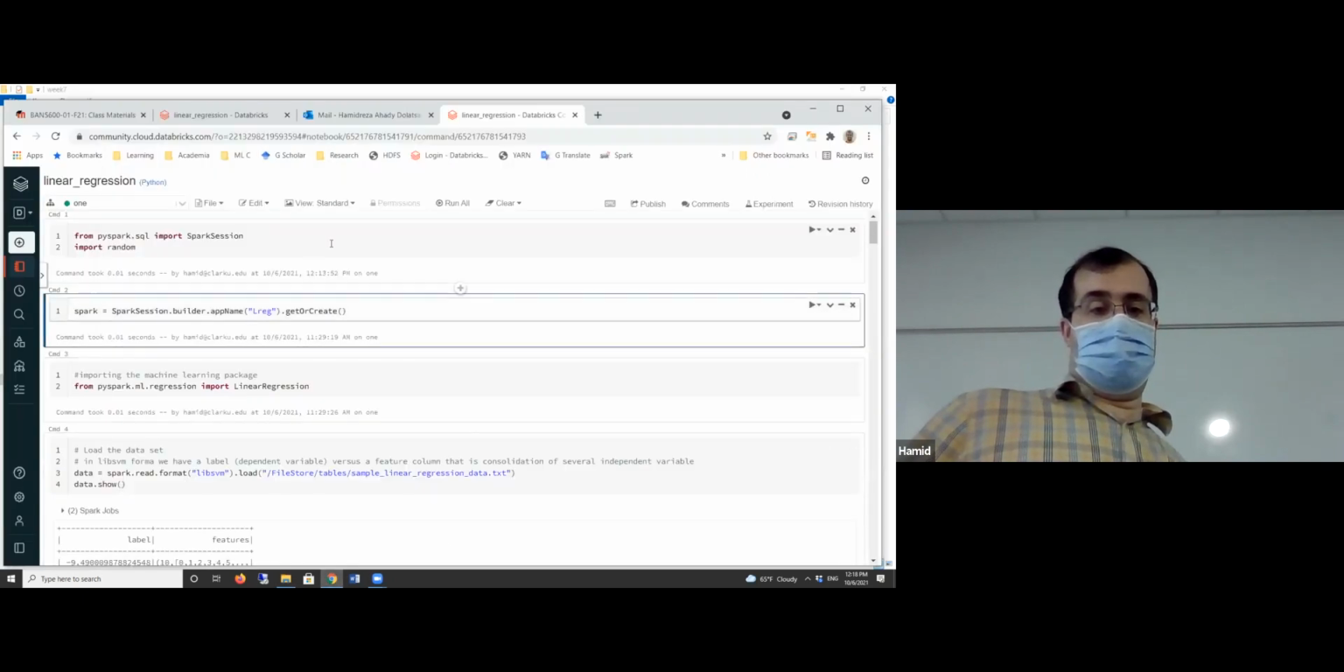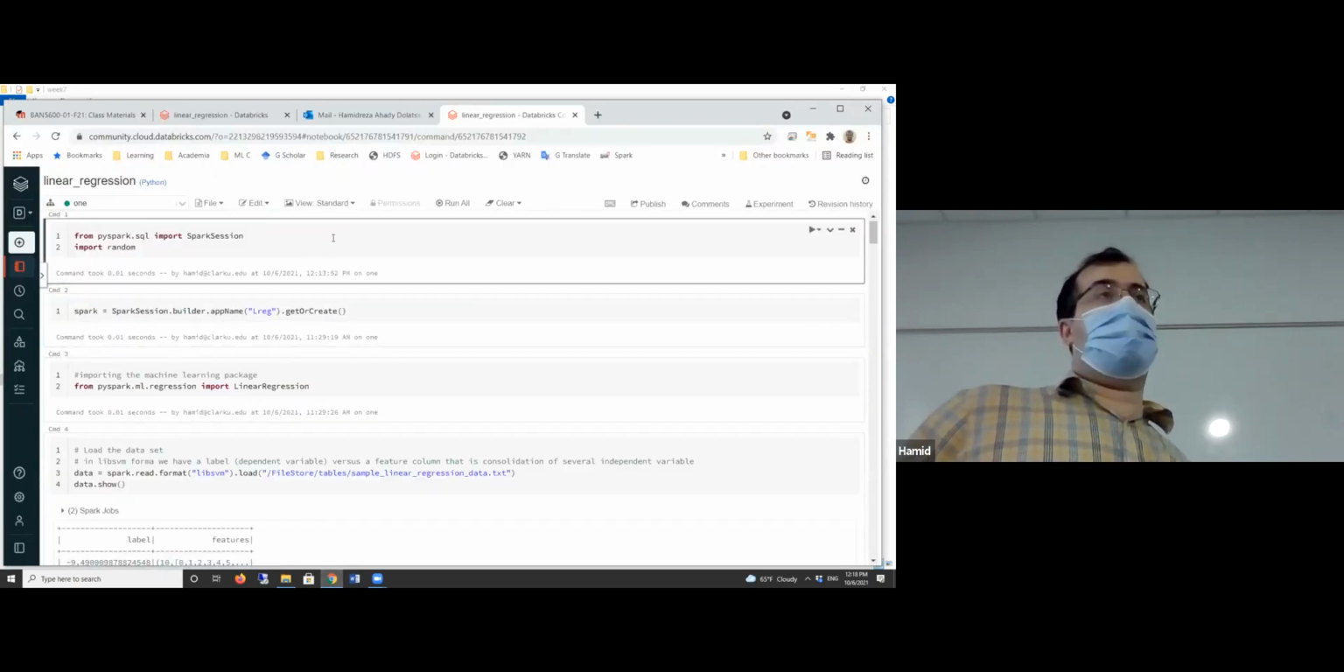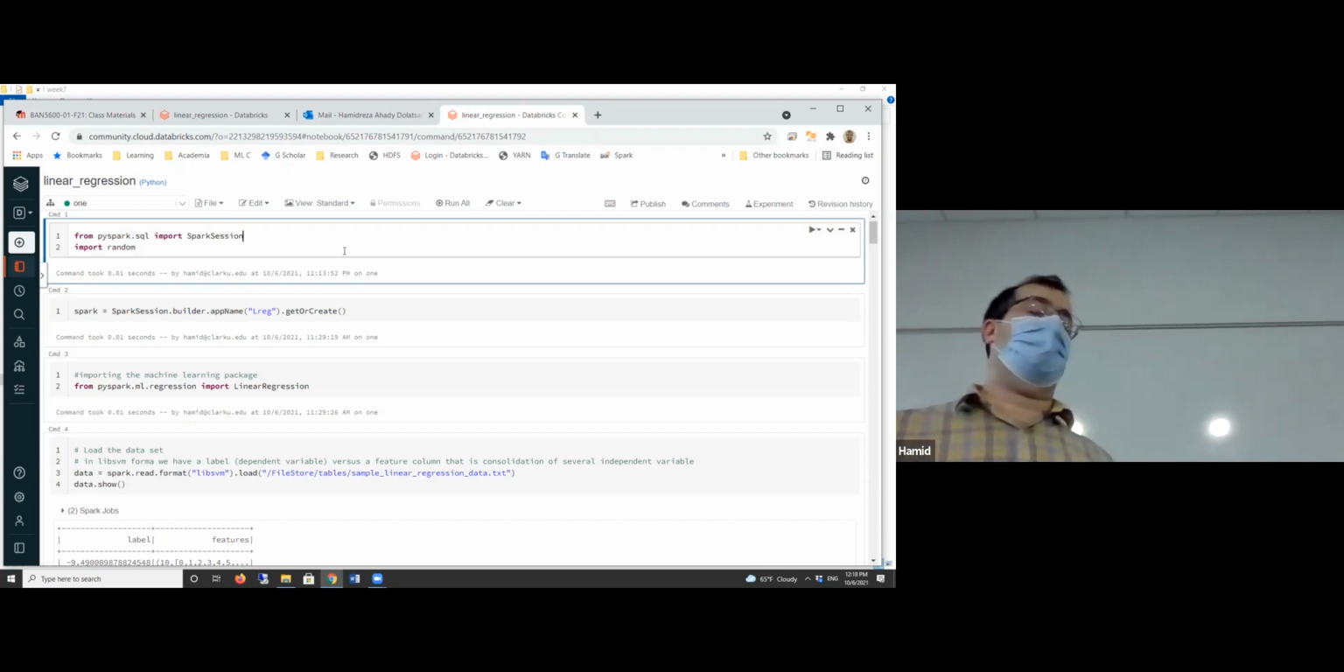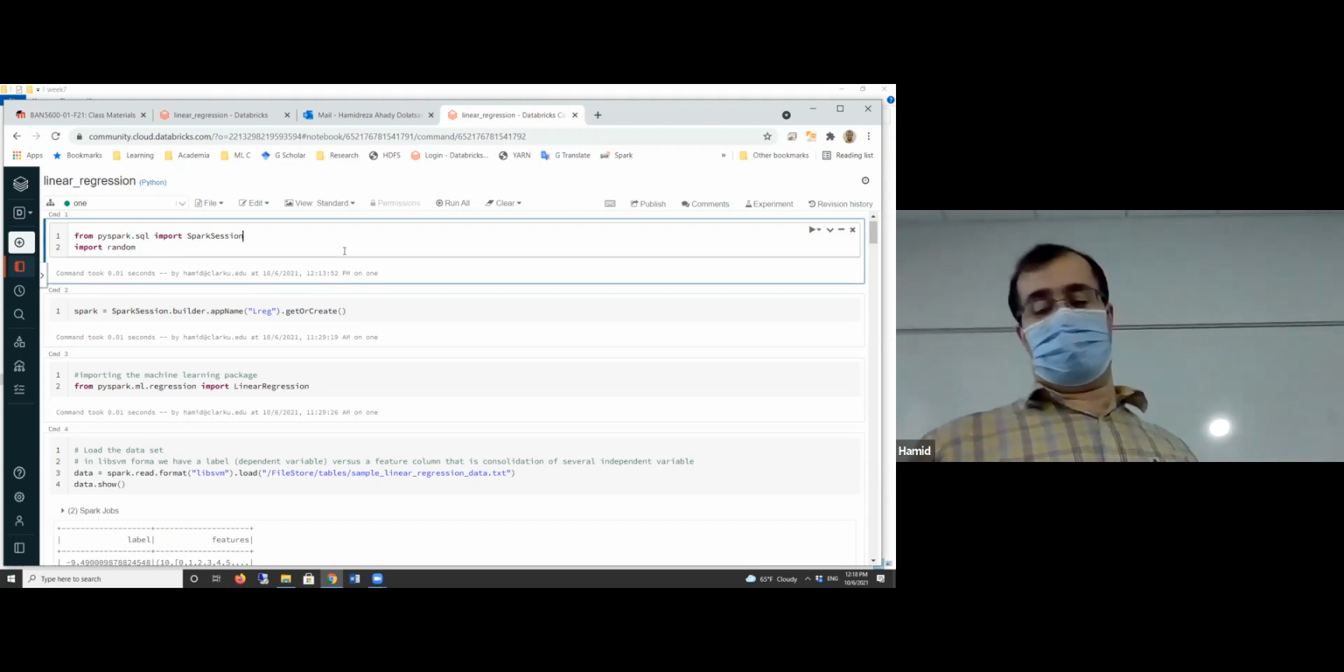Okay, I think everybody should have a running cluster, right? Is it loading? Maybe you can refresh your page. Okay, sorry, sometimes. So in the first block, we just import a Spark session.